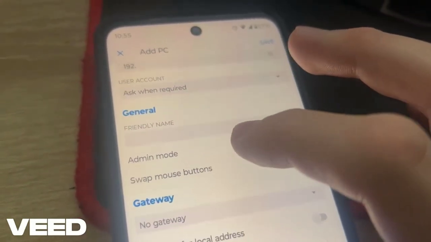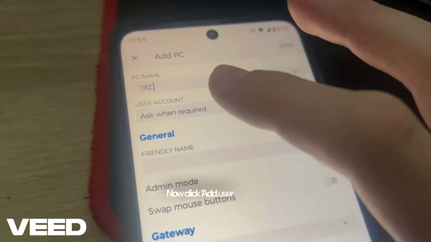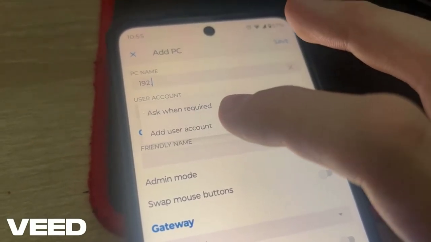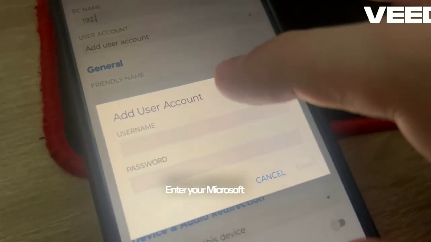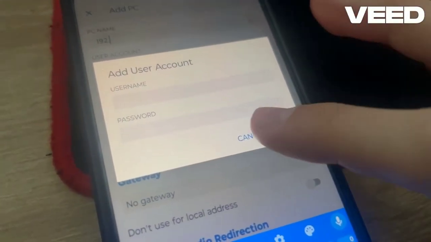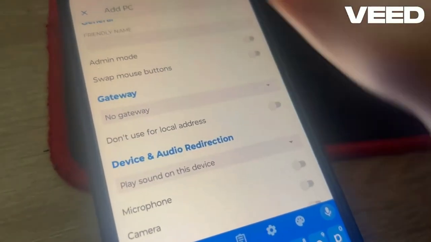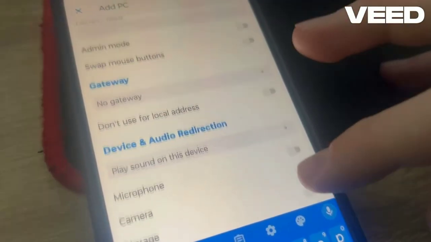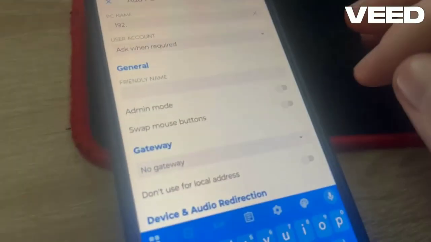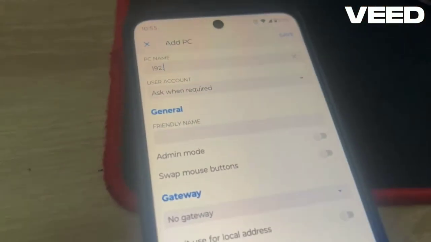Okay. Now click Add User Account. Enter your Microsoft email and password from your PC. There. You can also enter your PC name, then connect and click. That's it for now.